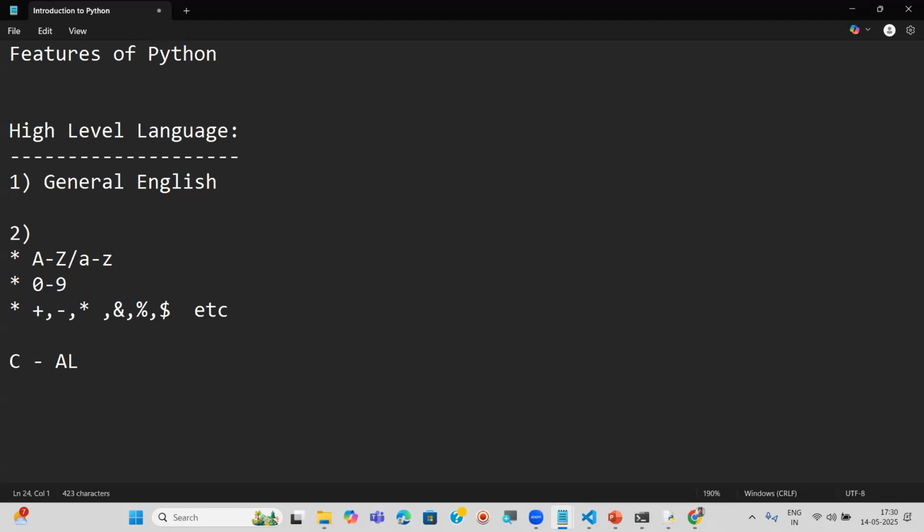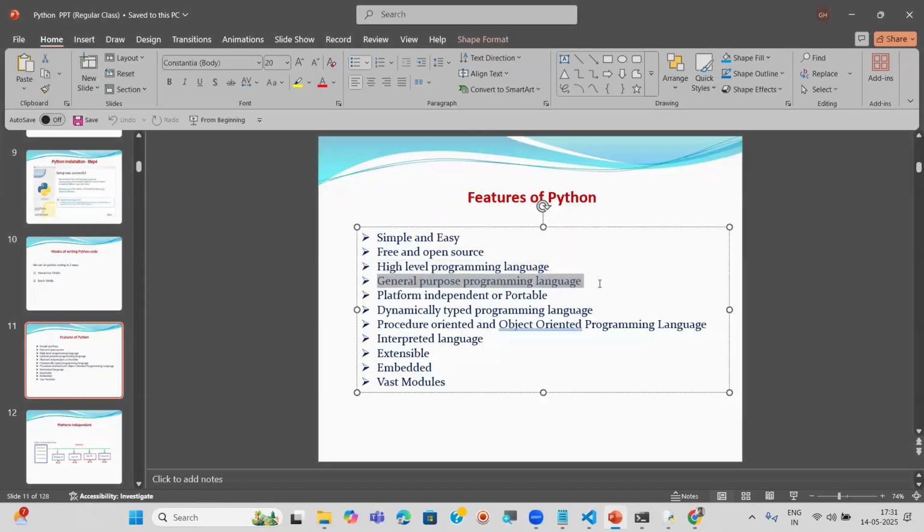It's just like human understandable language. High level language is a human understandable language. But assembly language is not a human understandable language. So it is also one more advantage for Python. So we are writing programs using high level language that is very easy to write, easy to understand the programs also. That is why Python is known as high level programming language. Clear guys? Right. Next feature is general purpose programming language.